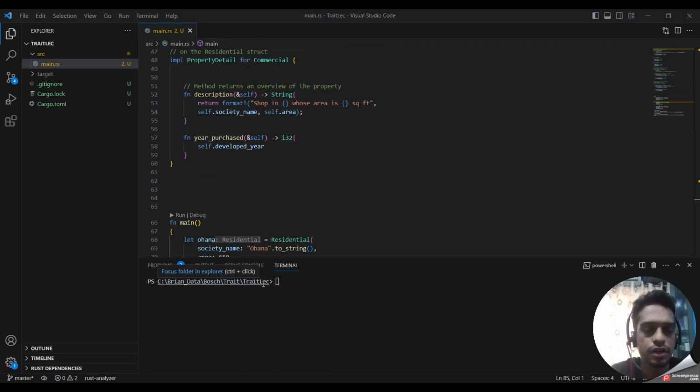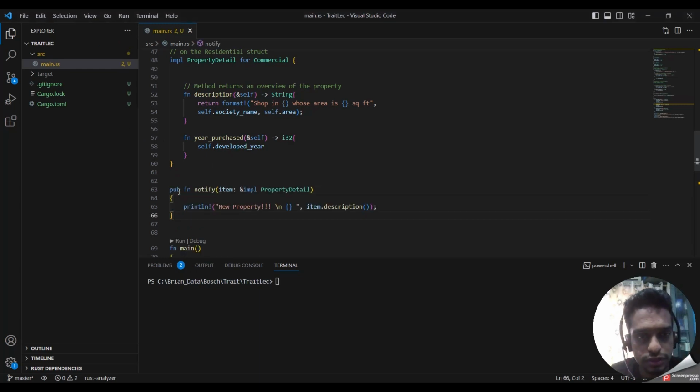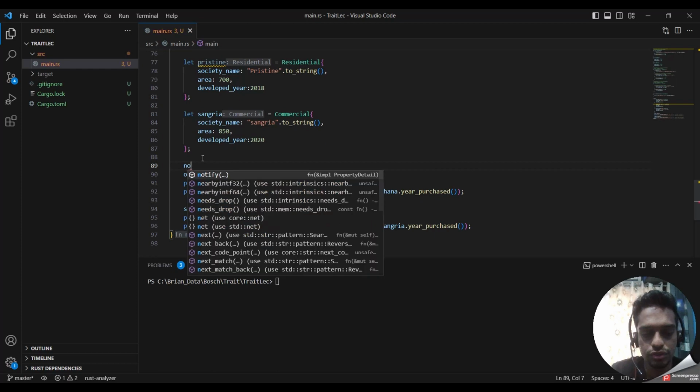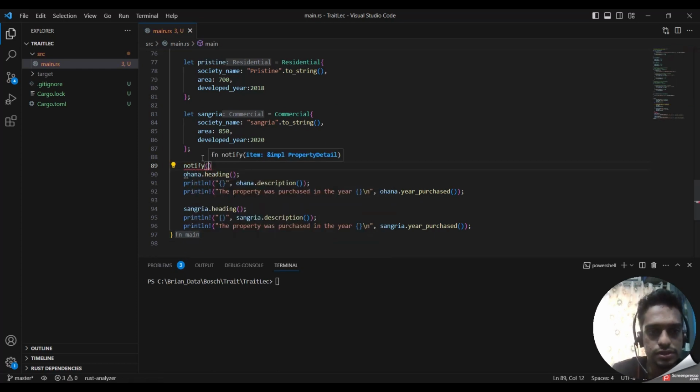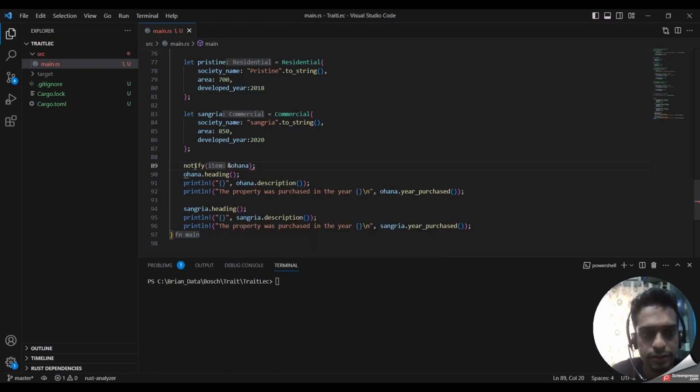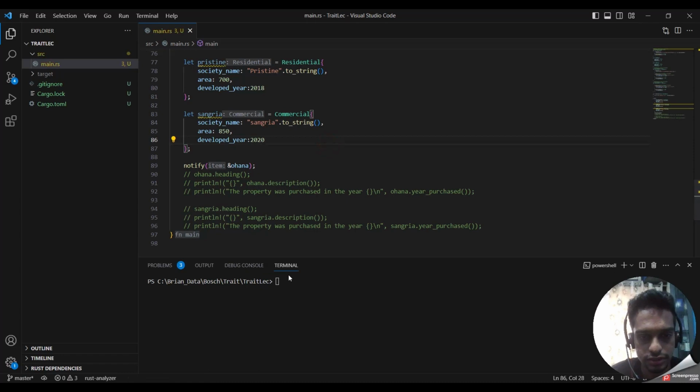Now that we have seen how to define a trait and use a trait, now we'll see how to pass a trait as an input parameter. For this, I would like to show an example function, this notify function, which takes a type that has implemented the property details over here, and I just call the function description. So over here I would call this function notify and pass a reference of ohana, and I will just comment this out for readability purposes, and just run this code.